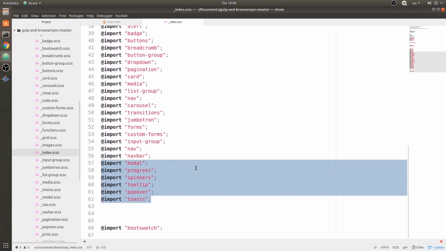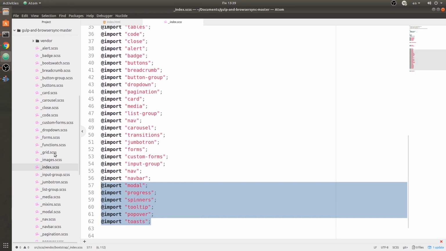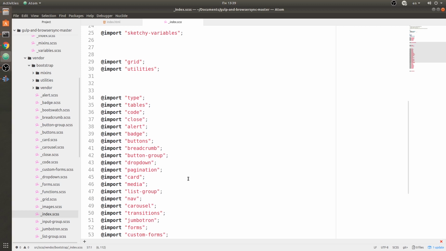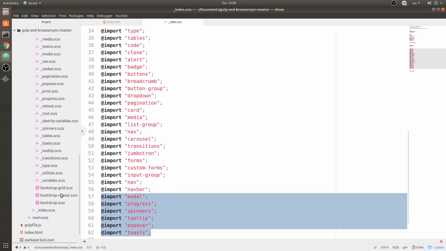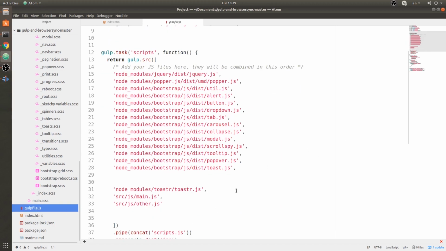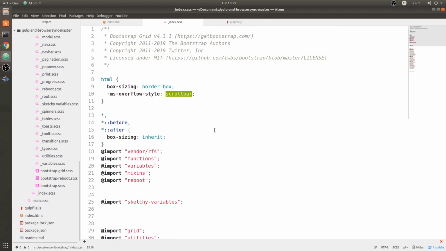If we look at our index.css, which is inside of the Bootstrap folder, we have a lot of components that we are not using. Same goes for our gulp file. If we head over to the gulp file, we have a lot of components over here that we are not using. So we are going to remove all of those components and just have the components that we are using. I will not do that live. I will actually pause the video, do that, and then I'll show you the end result. So I have removed the components from Sass and JavaScript that we are not using.